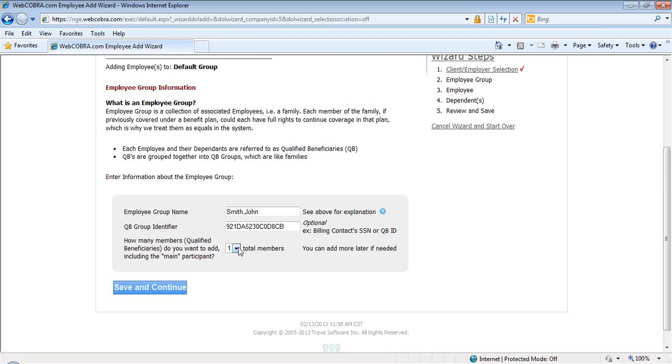And then the next thing that we have here is asking us how many members do we want to add, including the main participant. Basically, how big is the family? If the employee has a spouse and a child, then we're going to have 3 total members because we need to include the employee in that number as well. So once we have that established, we just go ahead and hit save and continue.